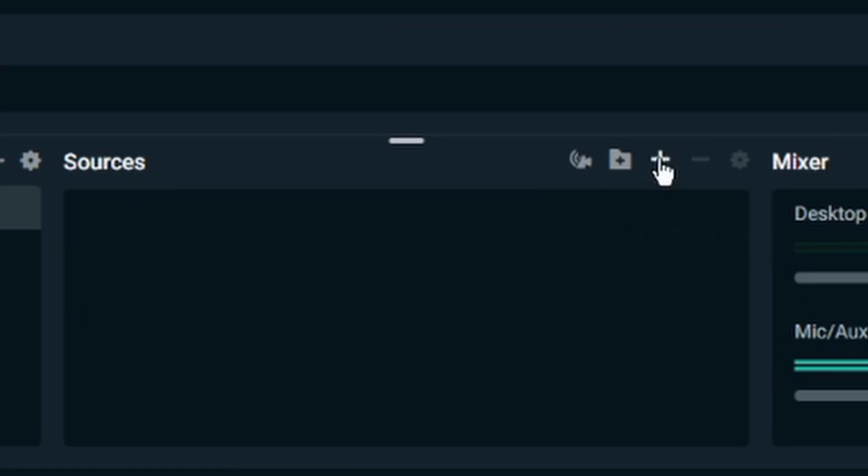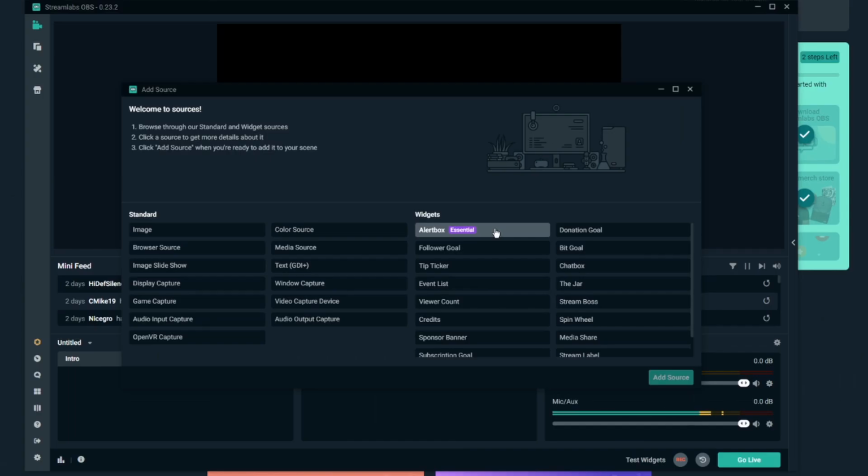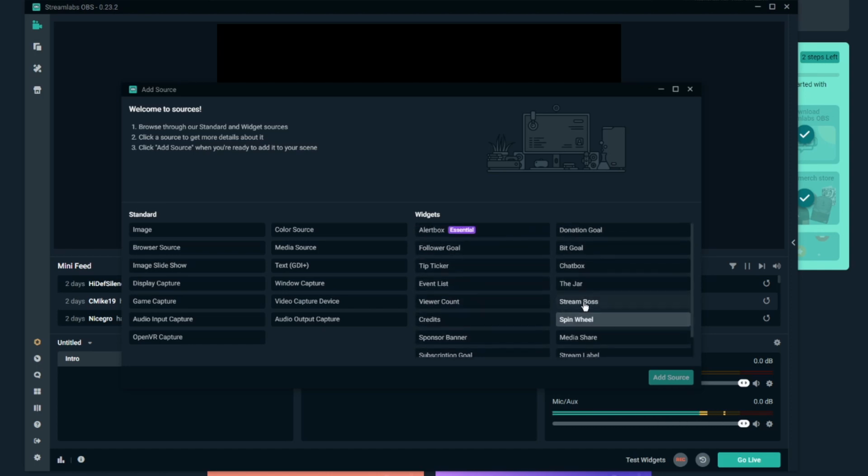Now for sources, we're just going to show you how to add them. If you click on the plus sign, it will pull up all of these. Now this is where Streamlabs OBS makes it really simple. Widgets is alert box, follower goal, tip ticker, event list, credits, subscription goal. All of these you can adjust on the streamlabs.com website really easily, and it is another way for your viewer to feel interactive with the stream and have a little bit better experience with it.